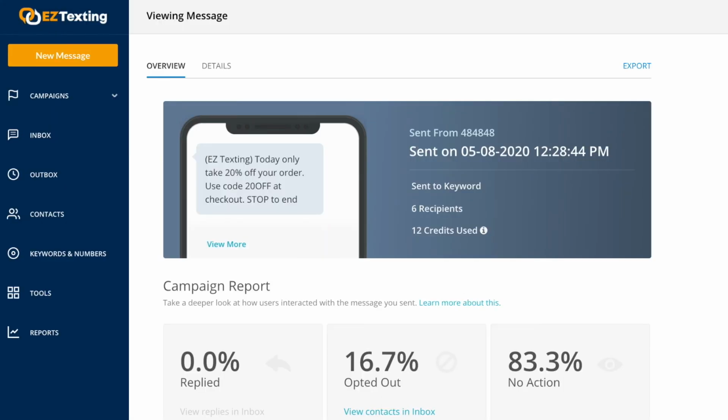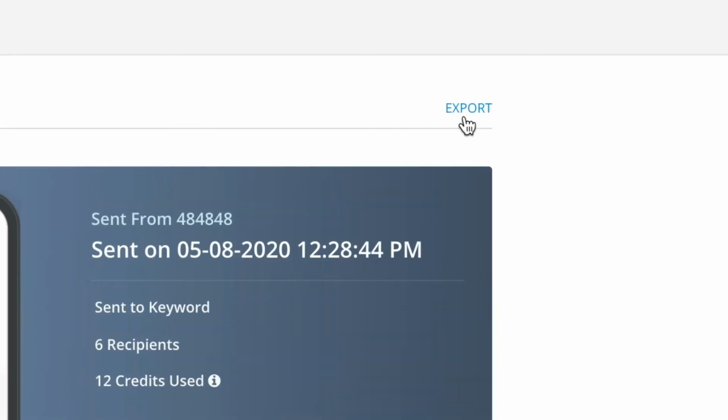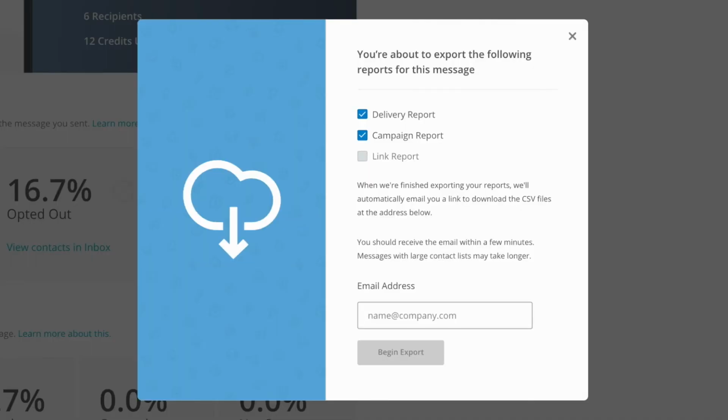You also have the option to export all of this information and have it sent directly to your email by clicking on the Export link at the top right of the screen. Select the information you would like exported, enter your email address, and then simply click Begin Export.